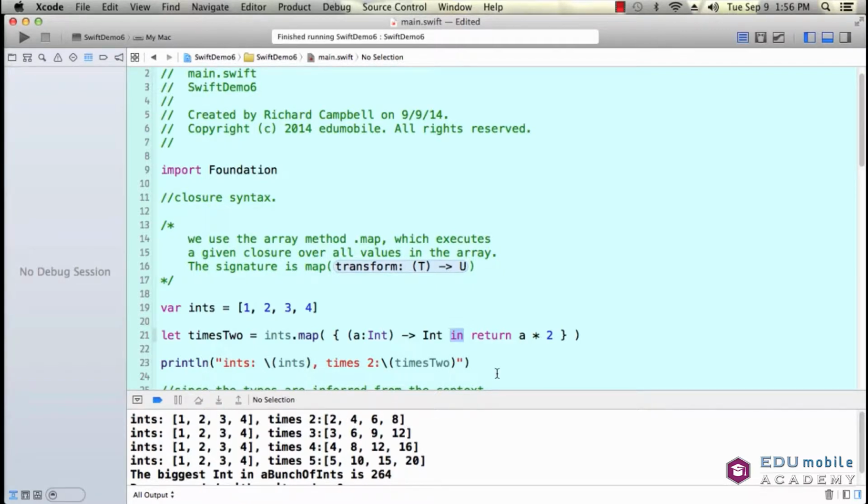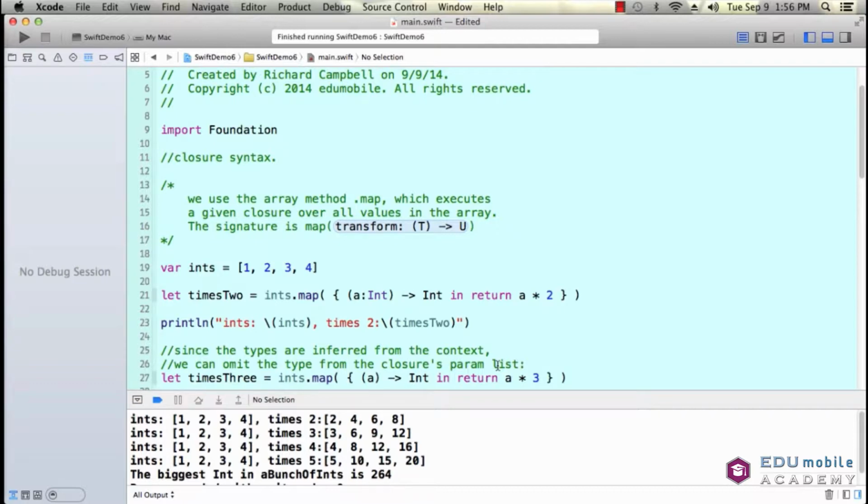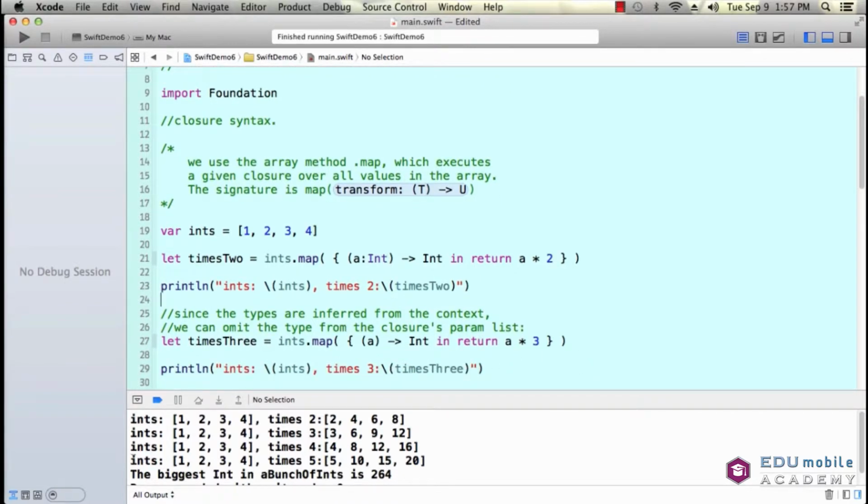That makes perfect sense. All right, so now let's use what we know about closure syntax to simplify this closure expression a bit. Since the types are inferred from the context, we can omit the type from the closure's parameter list. So here we have let times3 equal ints.map a, not as an Int because that type is inferred, returning an Int in return a times 3. So that simplifies it as a first step. And of course, if we print that out, ints times3, we get 1, 2, 3, 4 times 3 is 3, 6, 9, 12, which it should be. So that much is good.